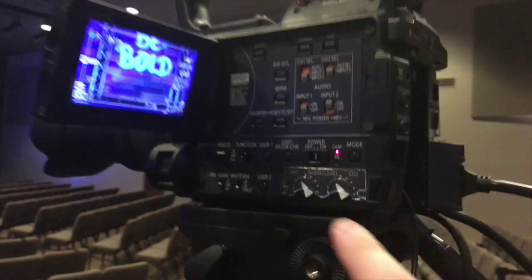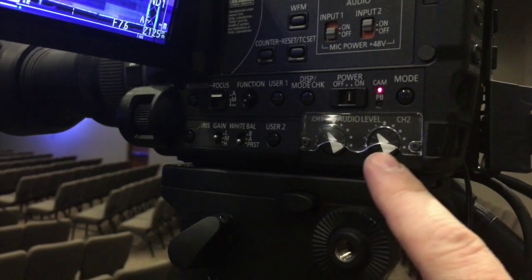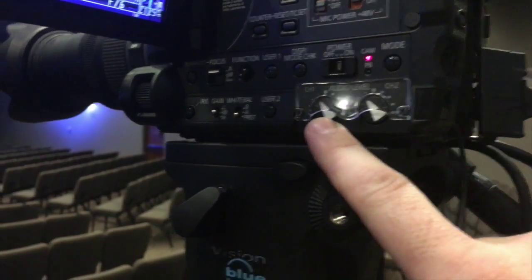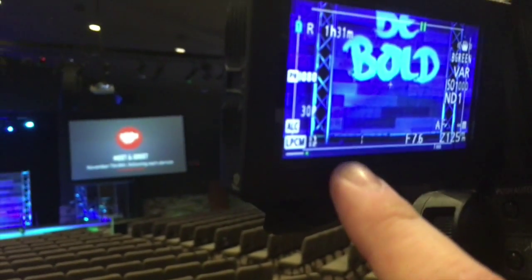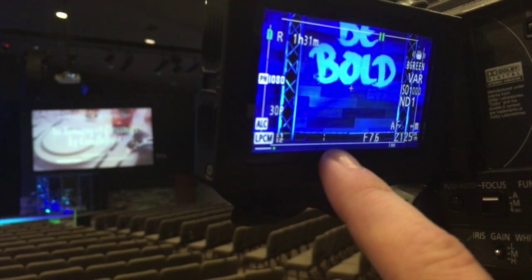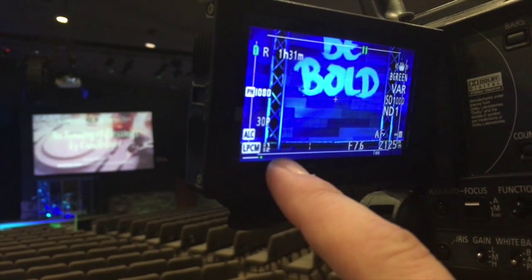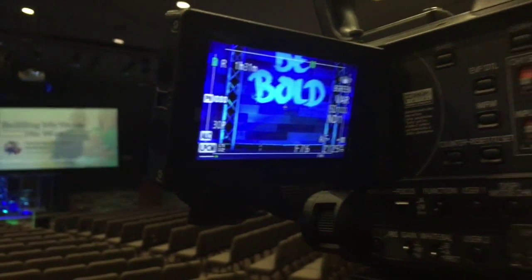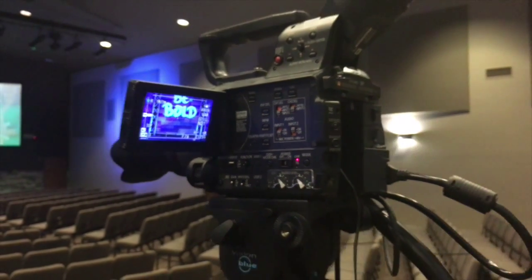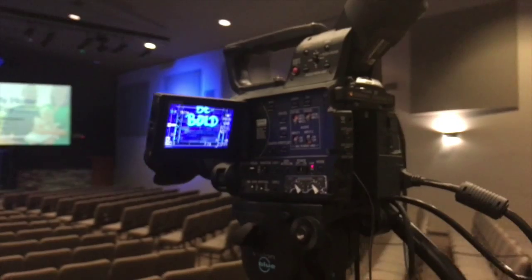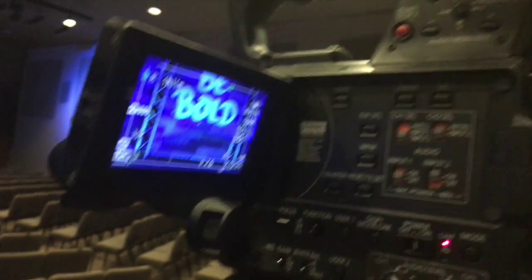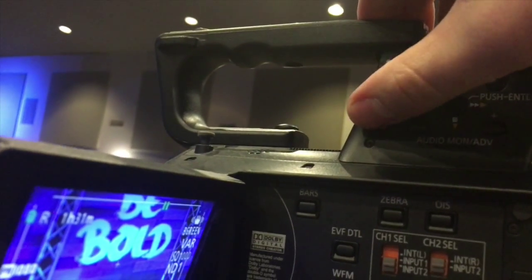The audio levels are right here, and they should be set pretty good for the preaching, so you shouldn't have to really touch these. There's a meter right here that shows the audio level, so you don't want it to be peaking in the red, and you don't want it to be too low. So that's one thing to be checking on. So that is camera.